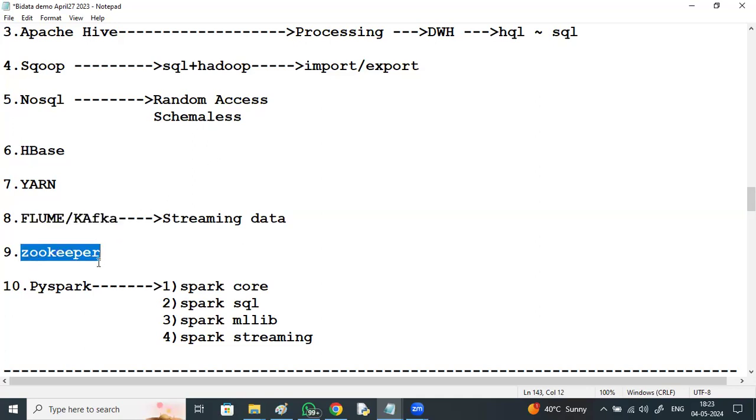And Zookeeper controls and coordinates all the other components we have discussed, right? These Hadoop components, for connection establishment with these things. And the major part, PySpark, right? For very high speed processing, in-memory computation, we say. Spark core programming, Spark SQL programming, Spark machine learning, and Spark streaming. That is what I'm going to discuss, right?